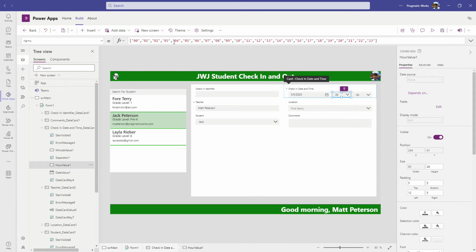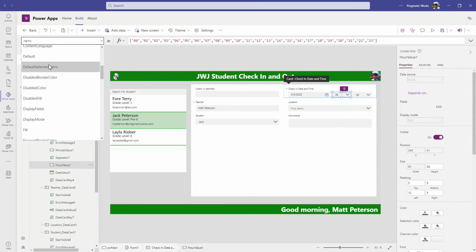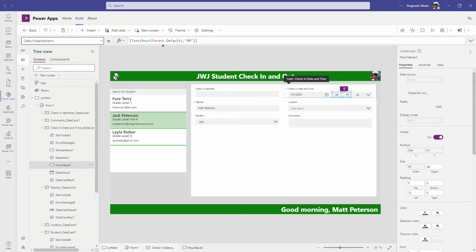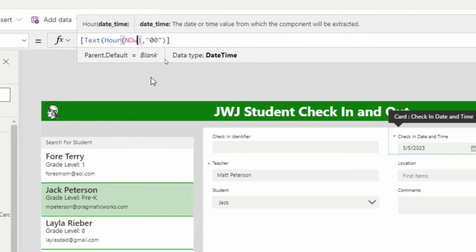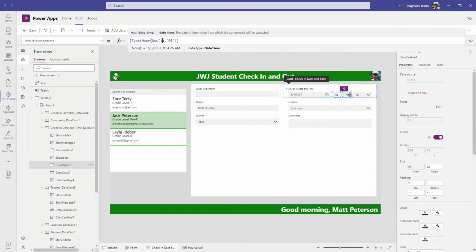So these are all the items from 0 to 23 because it's on 24-hour time. But I'm going to go to the default selected items, where it's currently taking the hour out of the parent.default, changing it to a text value, and doing it in the 2-digit representation that we need. Well, I want the hour to be pulled out of the current time. So instead of parent.default, I'm going to remove that and put in the now function. Now it's going to pull out the hour from the timestamp and then change it to the double-digit text that we need it to be formatted in. And so now over here, I can see 8. Perfect.